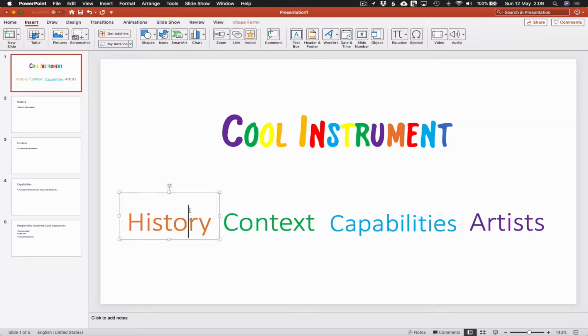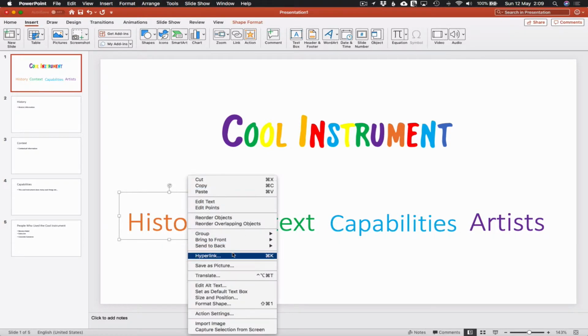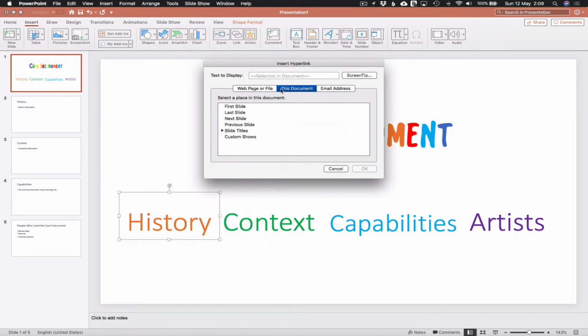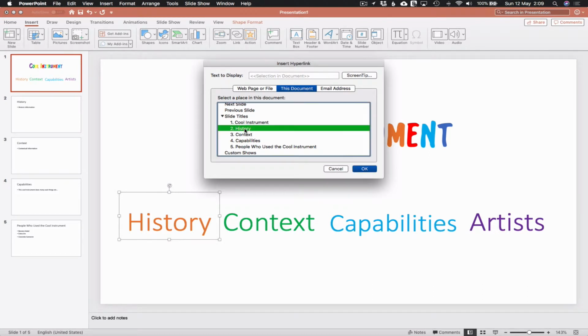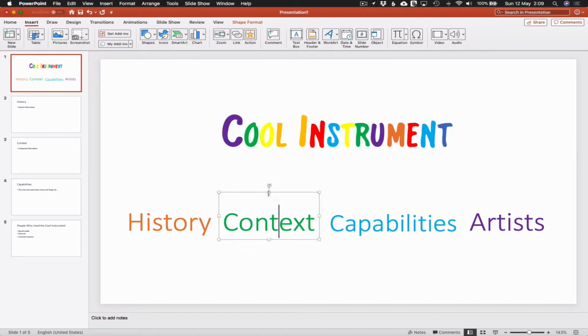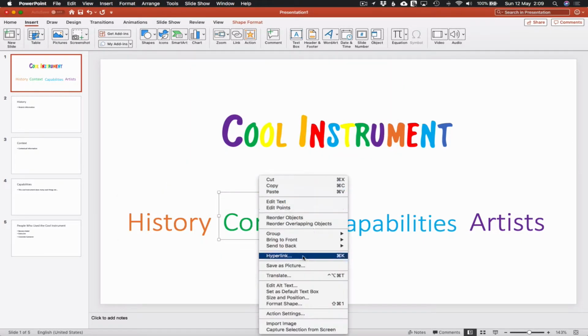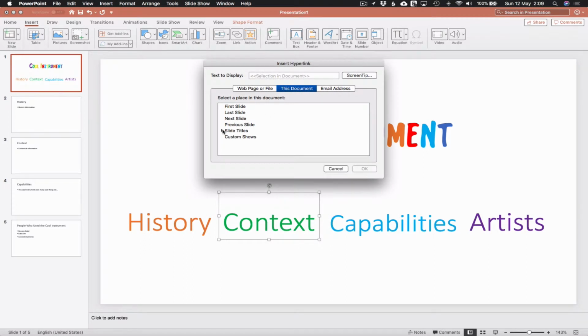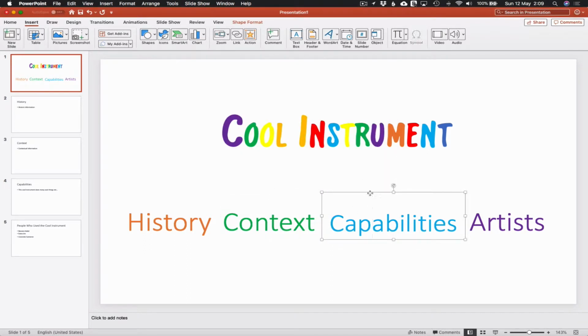And so how do I do that? Well, I right click. I make sure I select the whole thing here, not just a letter. Hyperlink. And I make sure this document is selected, and I go to slide titles and I choose the slide I want it to link to. Because I've clicked on history, I'm going to make sure that it links to the history slide and then click OK. So we're going to do the same for context. Hyperlink. This document, slide titles, context. Good. Okay. Let's do capabilities.